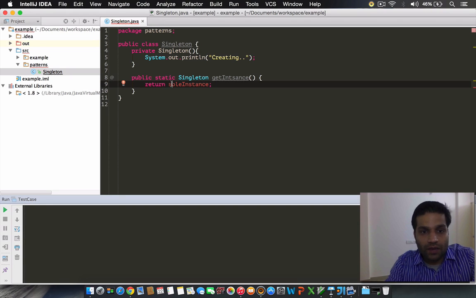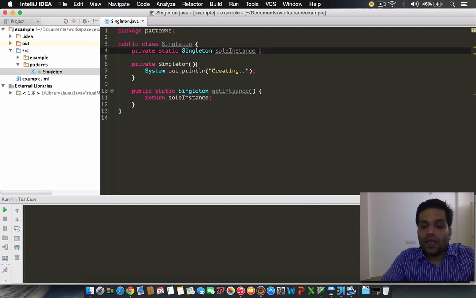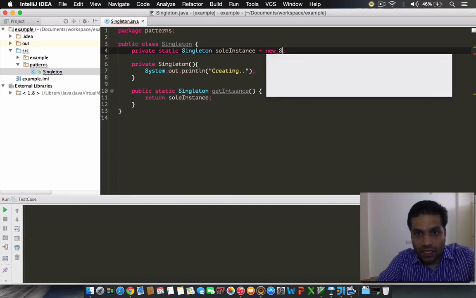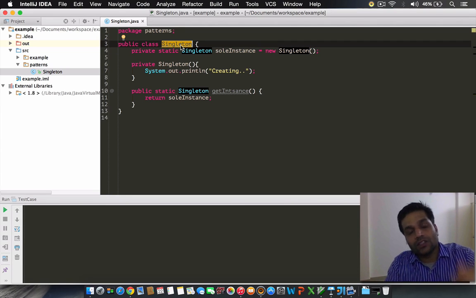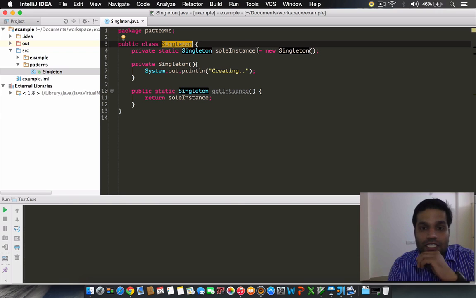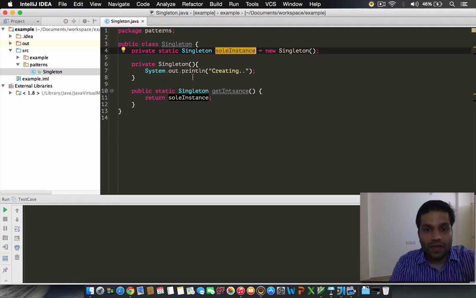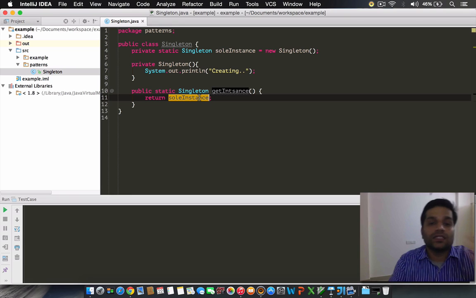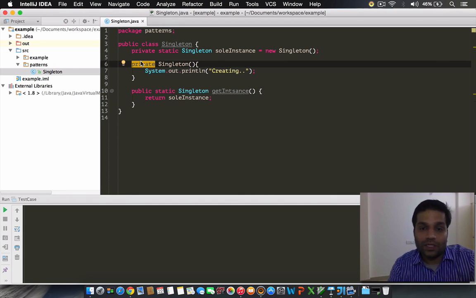The sole instance I haven't created yet, so I'm going to define it as a static field in my class. And for ease, I'm just going to create the instance right here, Singleton. That means whenever my Singleton class is loaded by a class loader, it runs the initializers, creates the instance and assigns it here. Once it is created, this instance is ready, and whenever somebody calls getInstance, he gets that instance back. At the same time, since the constructor is private, nobody can create a new instance and violate our requirement that there should be only one sole instance available throughout the application.